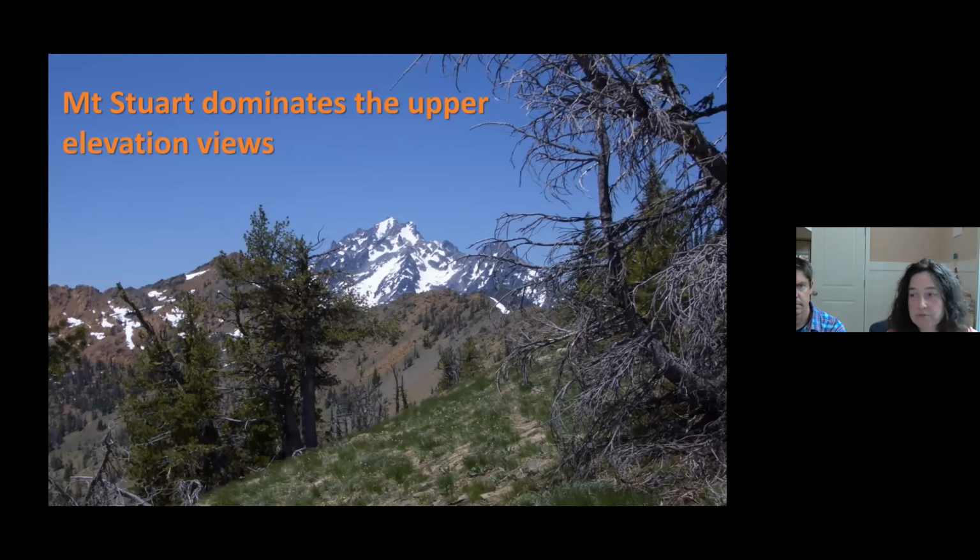So Mount Stewart really does dominate the views here. It's really, really impressive. The wonderful thing about the Teanaway is we've got alpine settings with alpine meadows. There's just great hiking, climbing, scrambling, skiing, and wintertime snowmobiling. There are some off-road vehicle and motorcycle trails here, as well as camping and horseback riding.